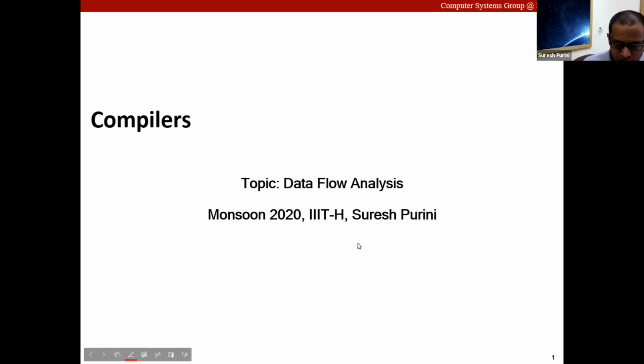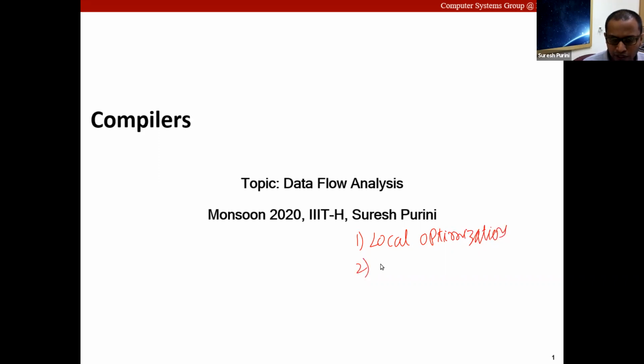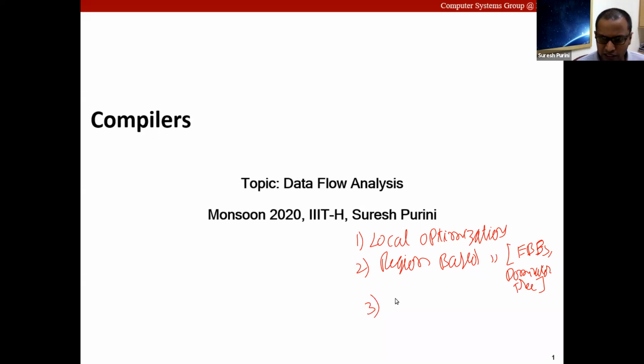So just want to summarize. Number one, we have seen local optimizations on a per basic block level. Number two, region-based optimizations. And here we looked at extended basic blocks and dominator tree-based approach. In today's class, we see what are called global optimizations.